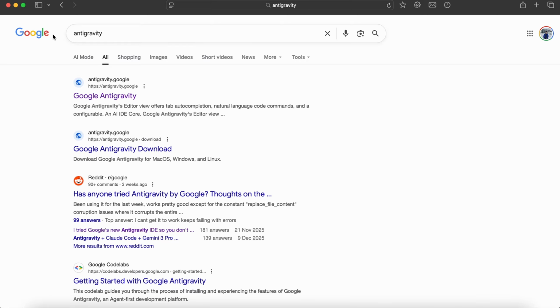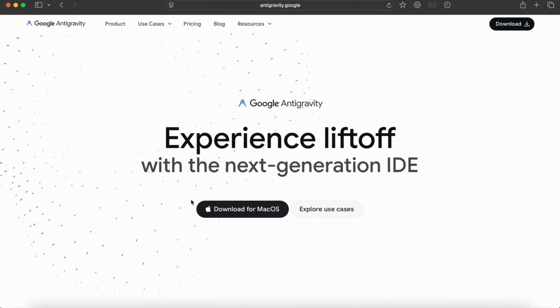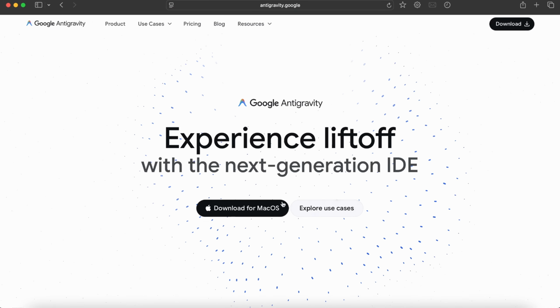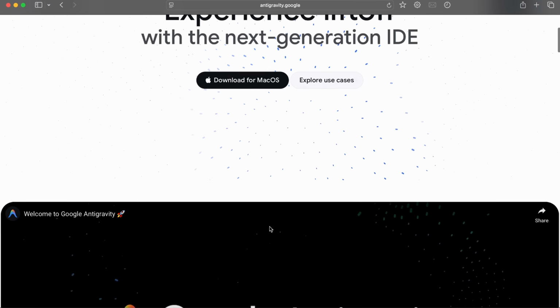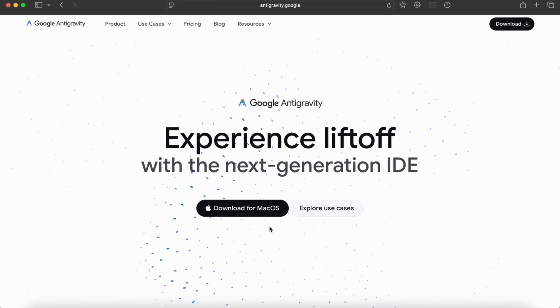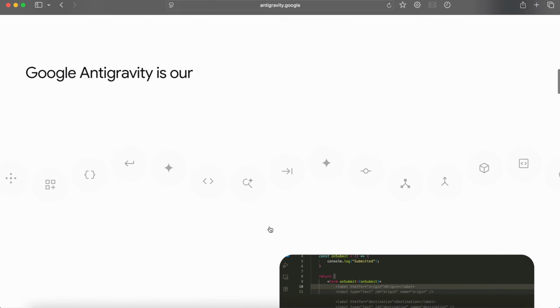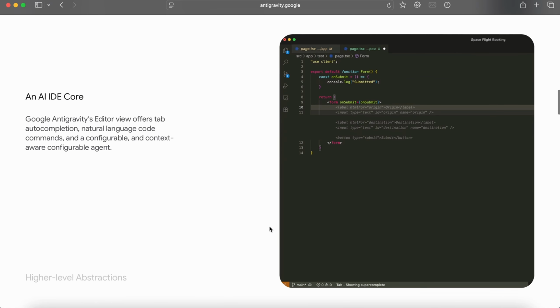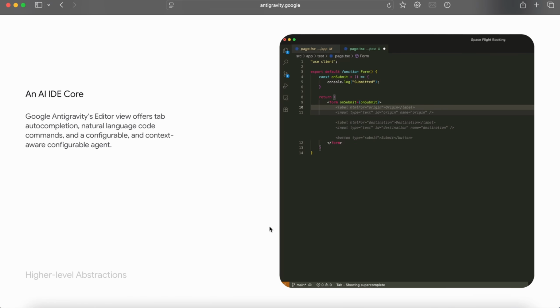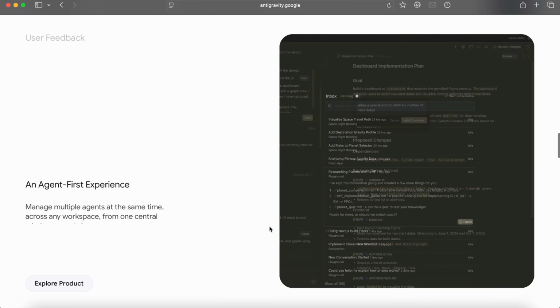To download it, just Google Antigravity. You'll find this link, antigravity.google. Click on this. You can download it for your OS, for macOS, Windows, Linux, for all the OS it's available. You can see some use cases and some functionalities of the IDE mentioned on this page. You can dig deep.